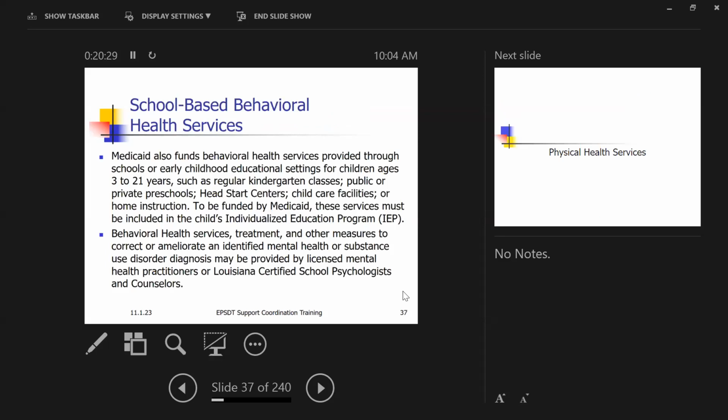And then you can also get school-based behavioral health services. Medicaid also funds behavioral health services provided through schools or early childhood educational settings for children ages 3 to 21, such as regular kindergarten, public or private preschool, Head Start centers, child care facilities, or home instruction. To be funded by Medicaid, these services must be included in the child's individualized education plan. Behavioral health services, treatment, and other measures to correct or ameliorate an identified mental health or substance use disorder diagnosis may be provided by licensed mental health practitioners or Louisiana certified school psychologists and counselors.